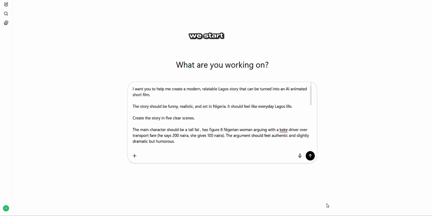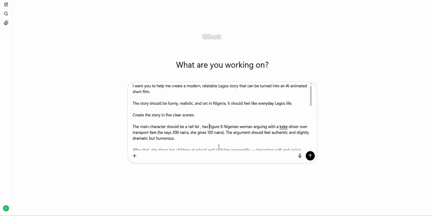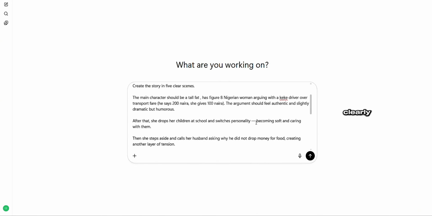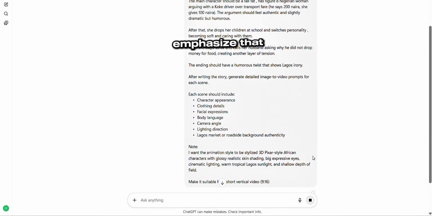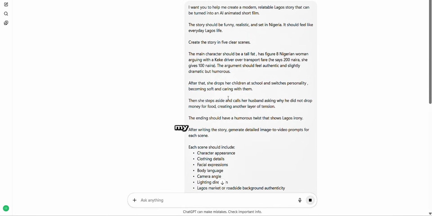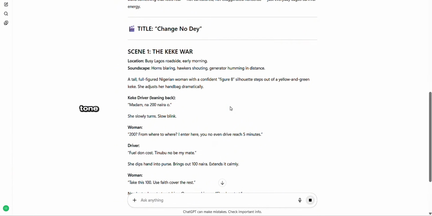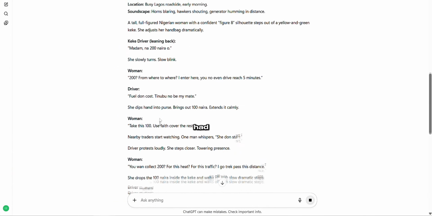First of all, we start with ChatGPT, and this part is important. When you're prompting ChatGPT, make sure you clearly say you want a Pixar-style animation. If you don't emphasize that, you'll get something completely different. So what I did was explain my entire storyline in detail. How many scenes I wanted, the tone, the emotions, the setting. Basically, I typed out everything I had in my head.